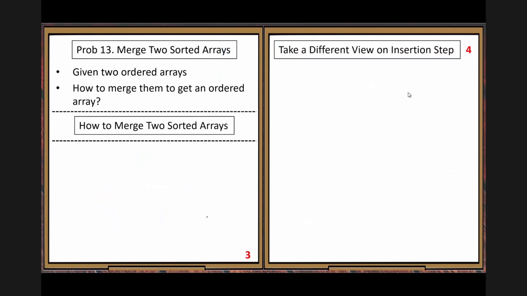Then, take a different view on the insertion step. Now we need to look at insertion again, but this time we want to use a new view to understand it. So this is the beginning of our next story.